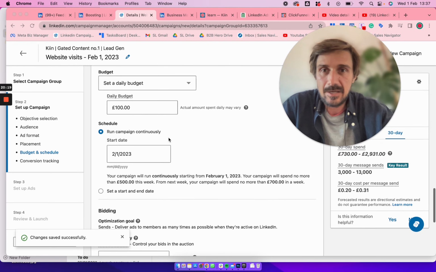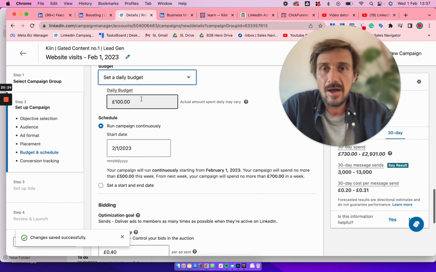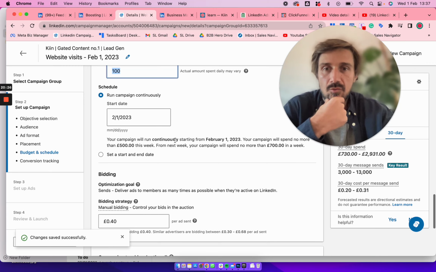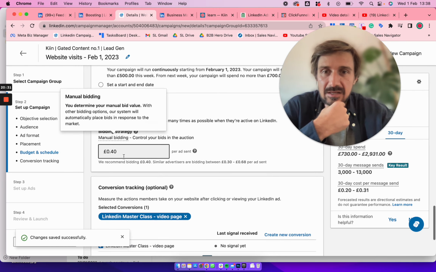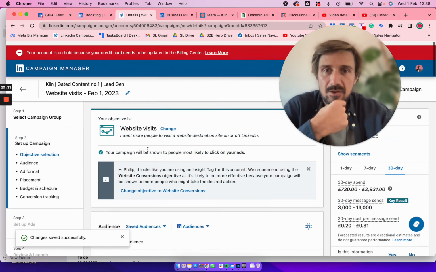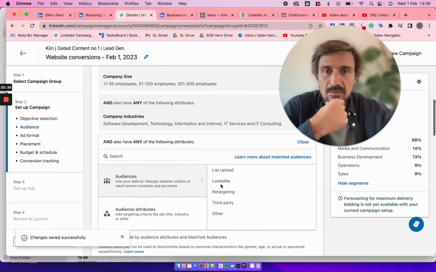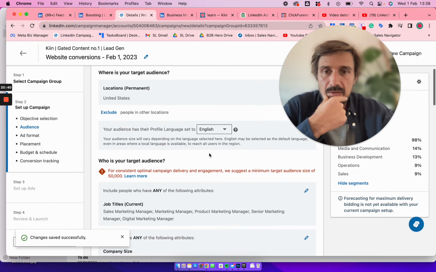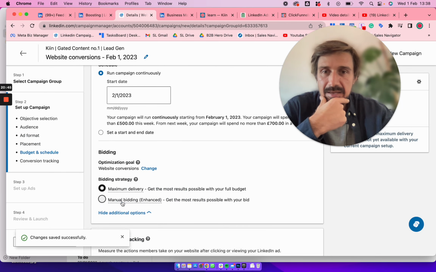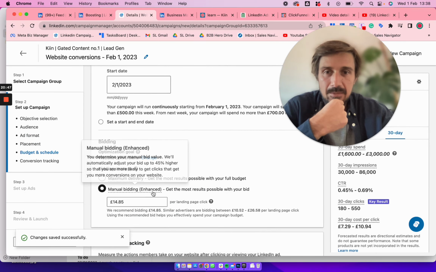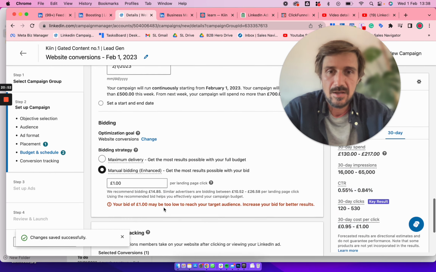Next, we have bidding and budgeting. Just briefly over bidding and budgeting, you can set a daily budget, a lifetime budget, or both. Let's go back to bidding. What I'd recommend is manual bidding most of the time. And there's no floor anymore, I don't believe. They've changed this.